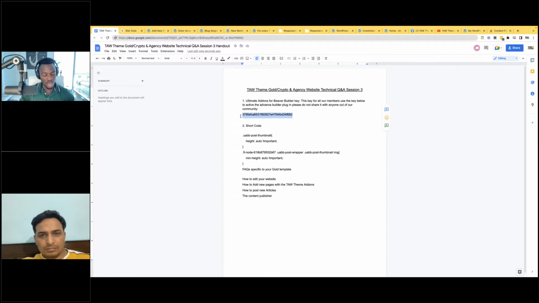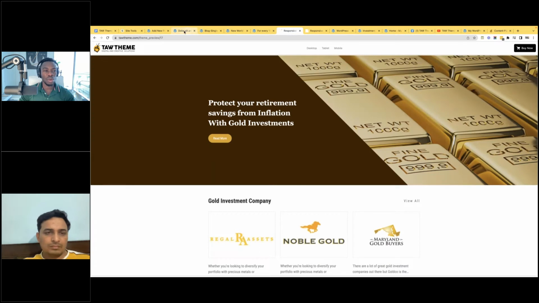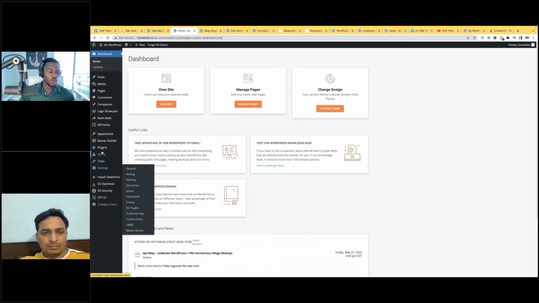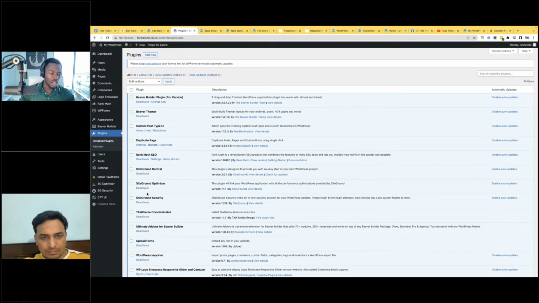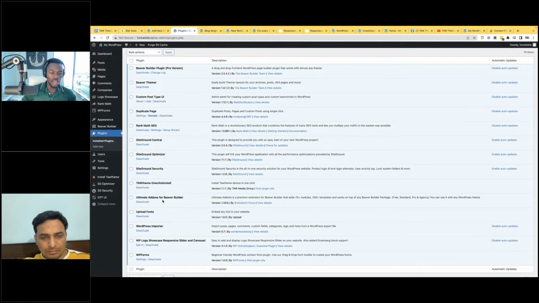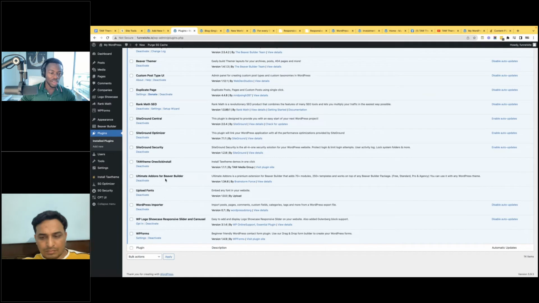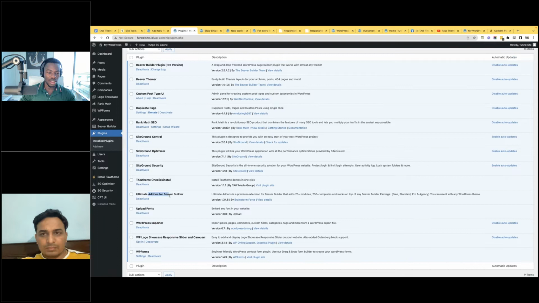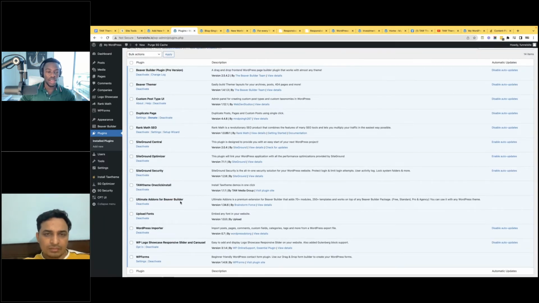You want to copy this key and go to your plugins, right? Every template that you're using, that plugin automatically comes with it. You go to your dashboard, you go to plugins, and you're going to see Ultimate Add-on for Beaver Builder. Most of the time it's activated, but if it's not activated, you can put the key in and activate it. Here it's already activated, right?